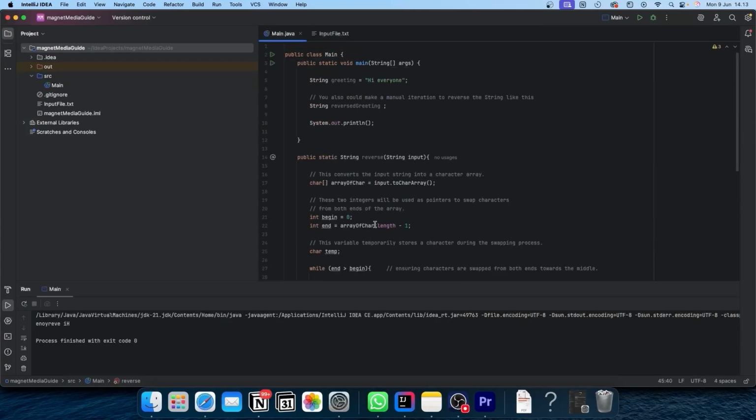Let's try it out by calling the reverse function and passing in our original string. And as you can see, our function successfully reversed the string, just like the StringBuilder and StringBuffer methods.